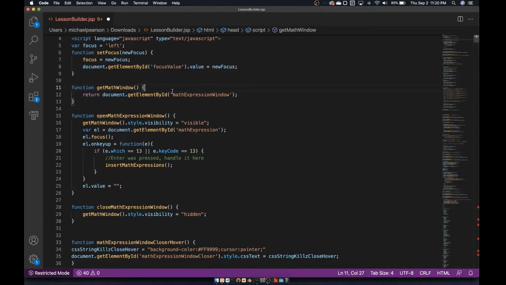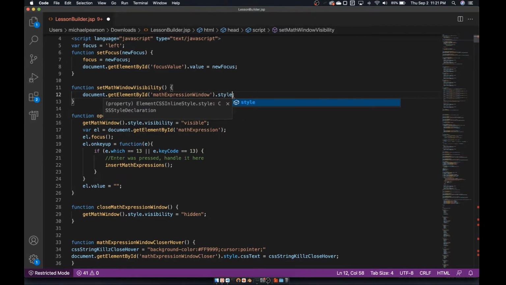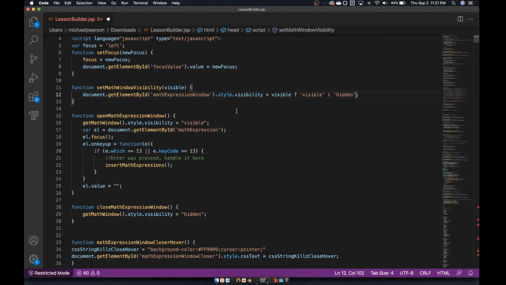Anyway, so yeah, if I wanted to, I could do set math window visibility. Then just do no return, just imperatively style.visibility equals visible boolean else hidden. Okay.